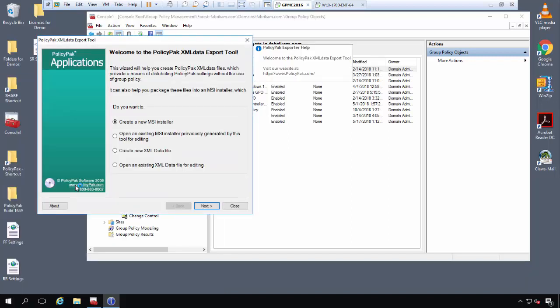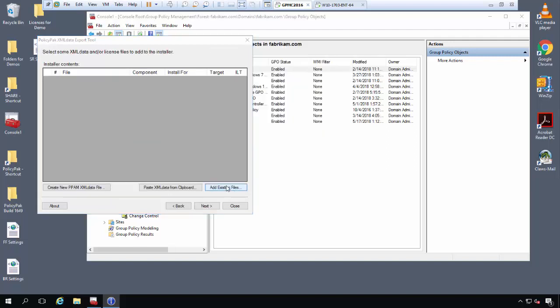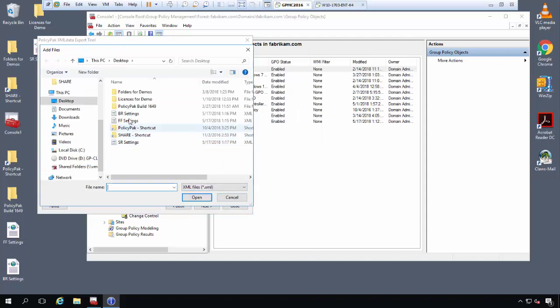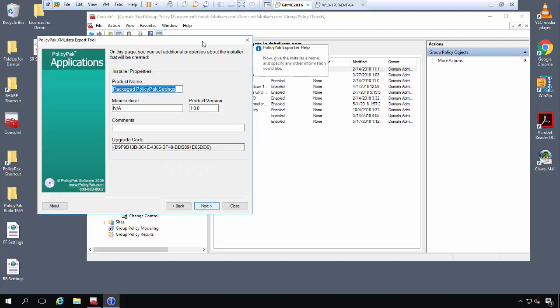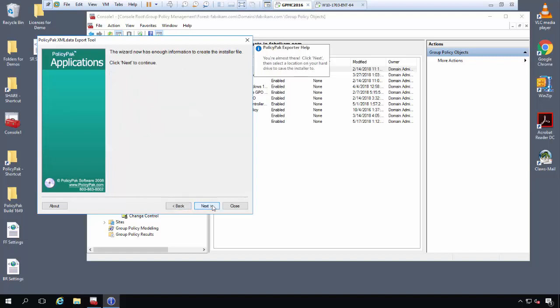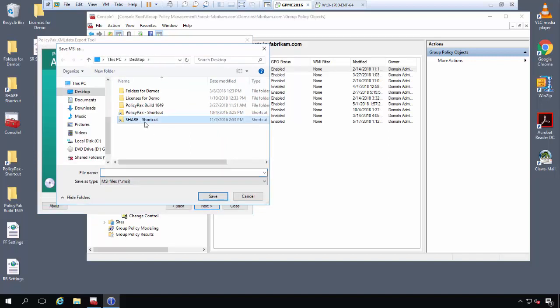So I'm going to create a new MSI installer, and now it wants me to add existing files. So what I want to do is pick up those XML files that we had earlier. So let's grab these 3 settings. Let's open them all up. We are going to install for computer with a target of all users, and then we click next. We can give it a product name. It's what shows up on the uninstall in a program, for example, in your control panel. Let's call it PolicyPak settings, and we'll click next, and I am going to go ahead and put this actually in a shared folder. I'm going to call it PolicyPak settings.